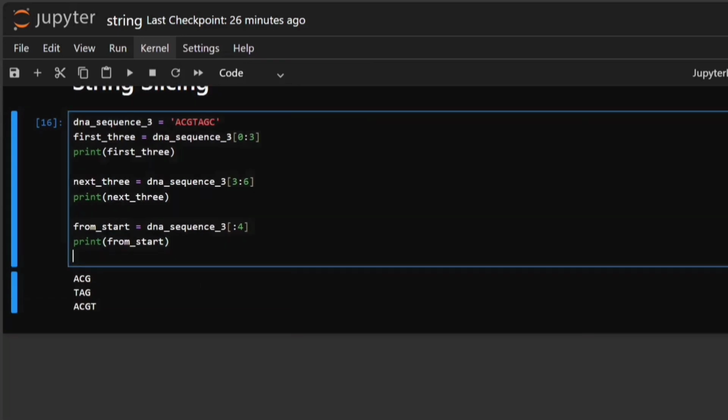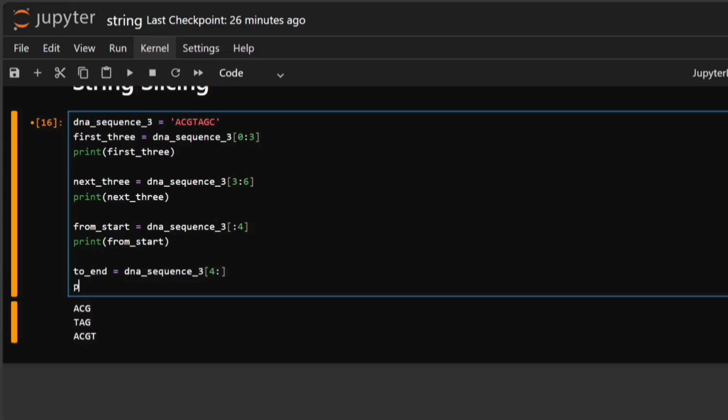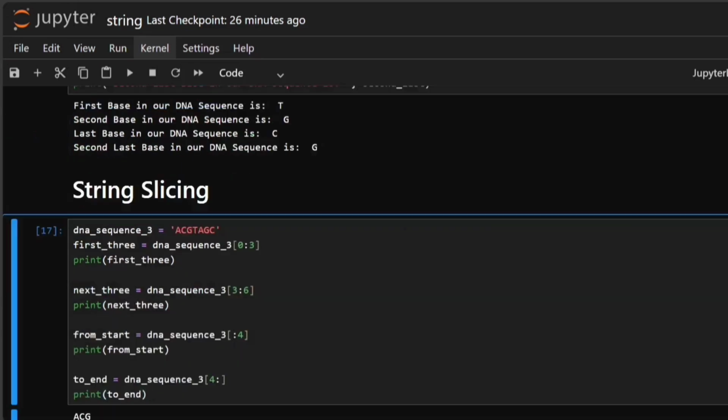After that, I am writing to_end = DNA_sequence_3 and within square brackets I write 4:. This is the opposite of the previous one. Here I gave a starting index but I didn't give any ending index. So Python will start from the 5th base and go all the way to the end of the sequence. And printing to_end shows everything from the 5th base to the end that are bases A, G and C.